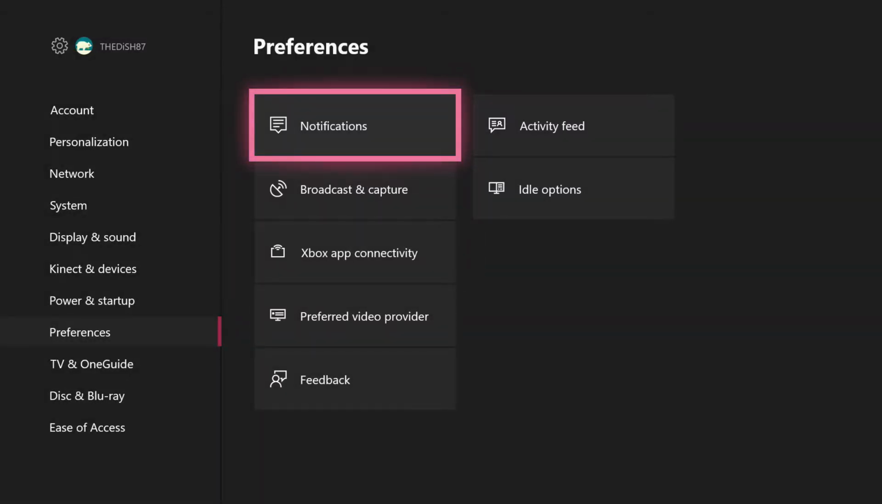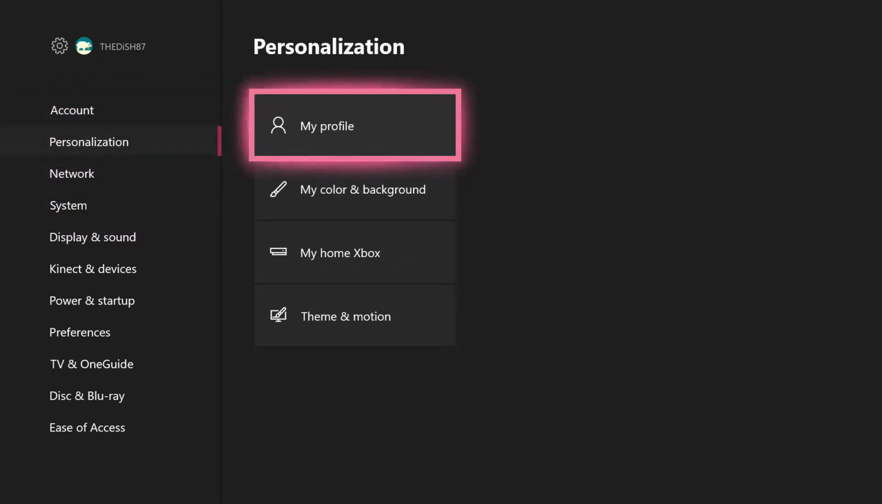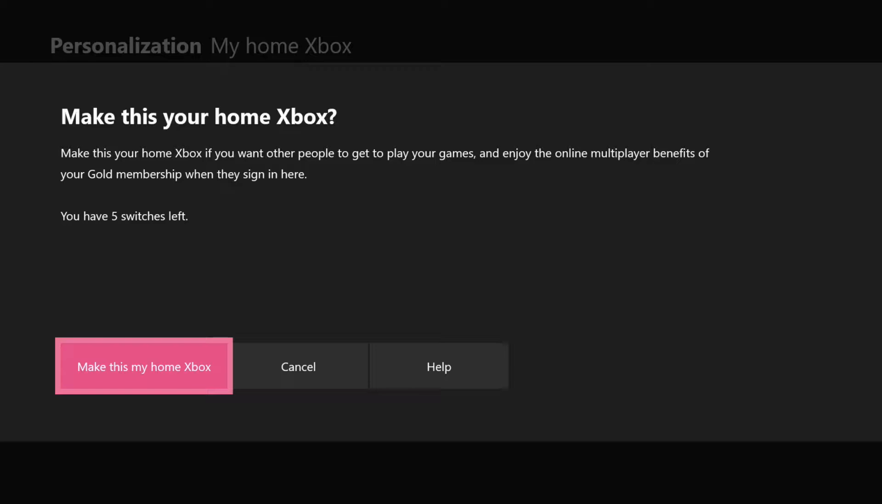Just like in the other video, you have to go to your personalization, home Xbox tab. Now you can see right here, this is not her home Xbox. That's why the box says, make this my home Xbox. If this account was already linked to this console, it would say, this isn't my home Xbox. So I'm going to click, make this my home Xbox. Then it's going to pop up and make sure you can see there's 5 switches left, because you're only allowed so many per year. So I'm going to make this my home Xbox. Boom. Now you see the box changed, and now it says remove this as my home Xbox.